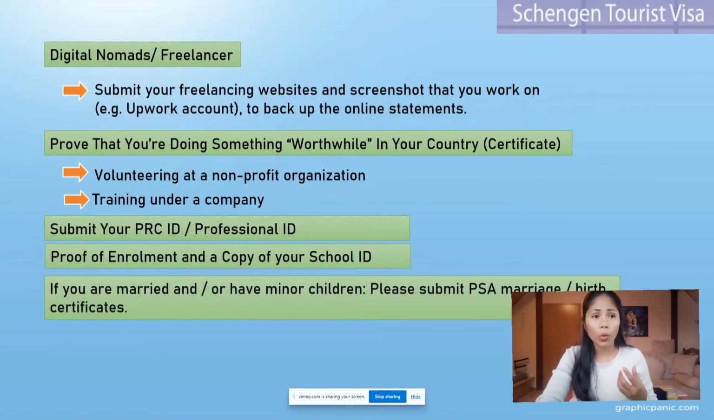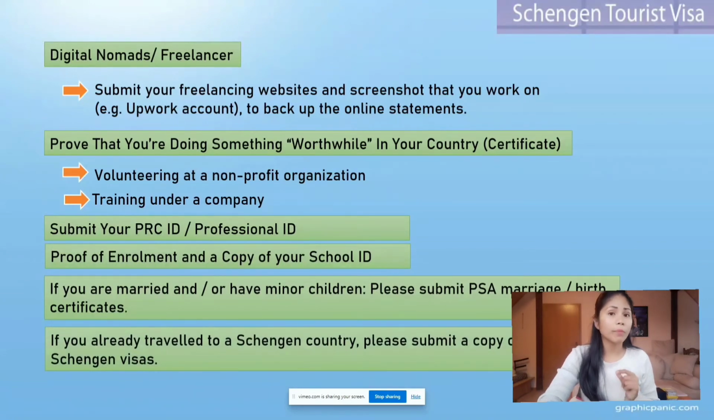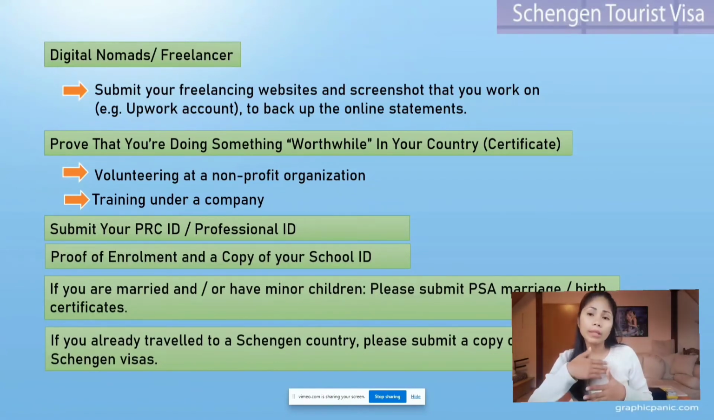If you are married or have minor children, please submit authentic, or can I say original, PSA marriage and birth certificate. Guys, Xerox is not acceptable. By the way, guys, sinasauli yan ng embassy. All originals documents that you pass in the embassy, sinasauli nila yan, guys. If you already traveled to a Schengen country, please submit a copy of your Schengen visa. So, kung nakapag-travel ka na, guys, sa iba't ibang bansa or kahit hindi lang sa Schengen area, pwede mo yun i-scan or i-xerox and ipasa mo.